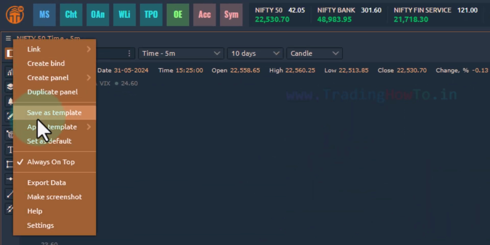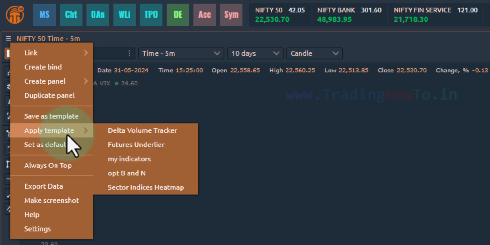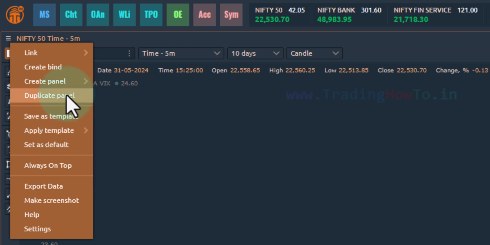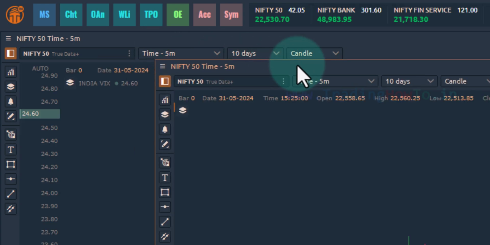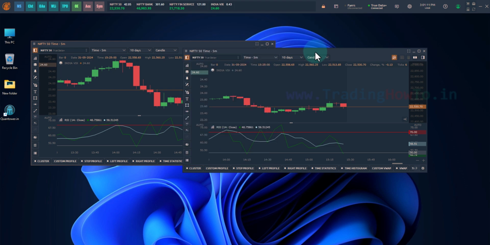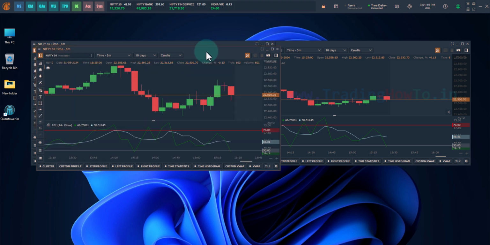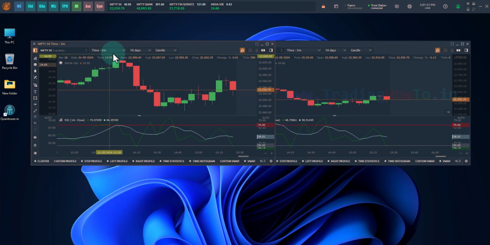So now I will uncheck that option. And after that, we have set default, apply template, and save as template. We will talk about that in a short while. And we have an option here called duplicate panel. As the name indicates, if I click on that, it will duplicate the panel with the exact same settings. So here right now you guys can see 2 panels. The duplicate panel is there. We can create as many duplicates as we want by using that option.